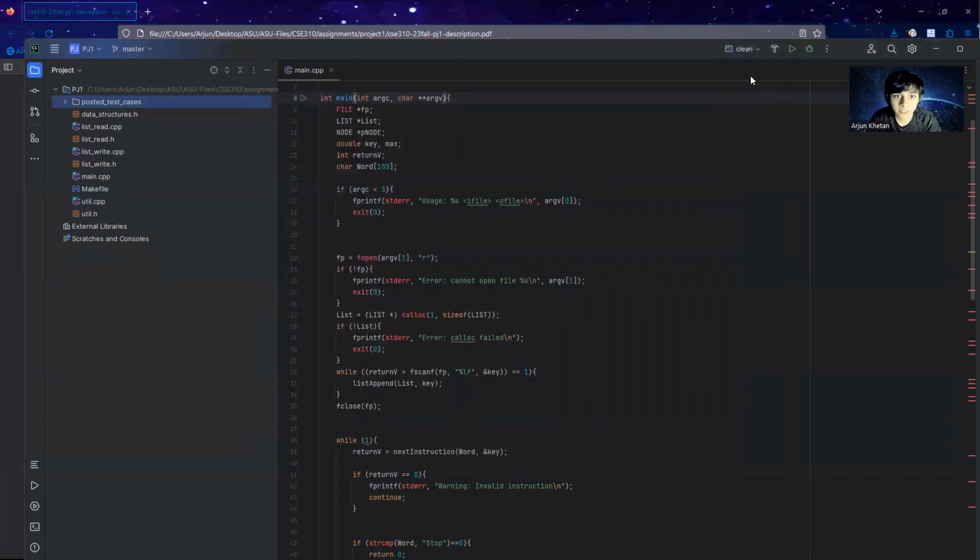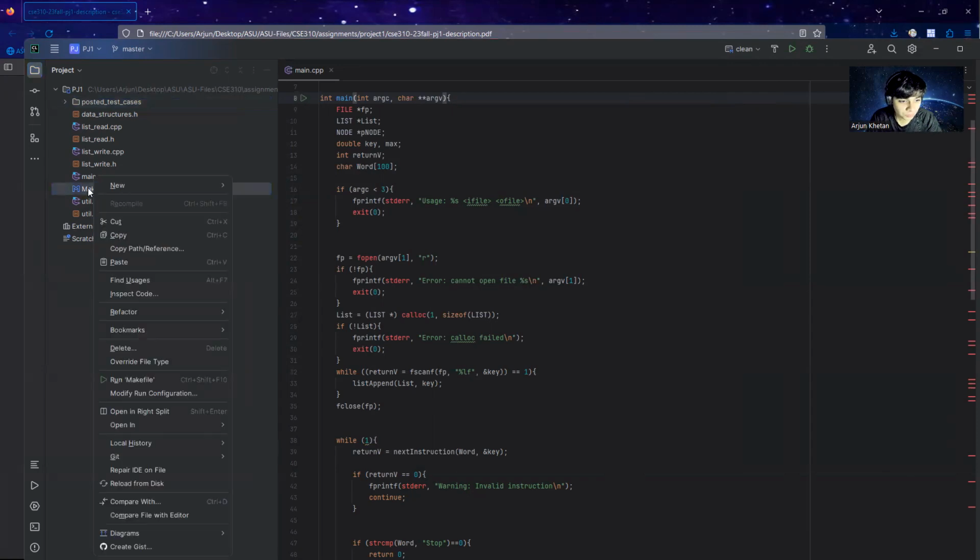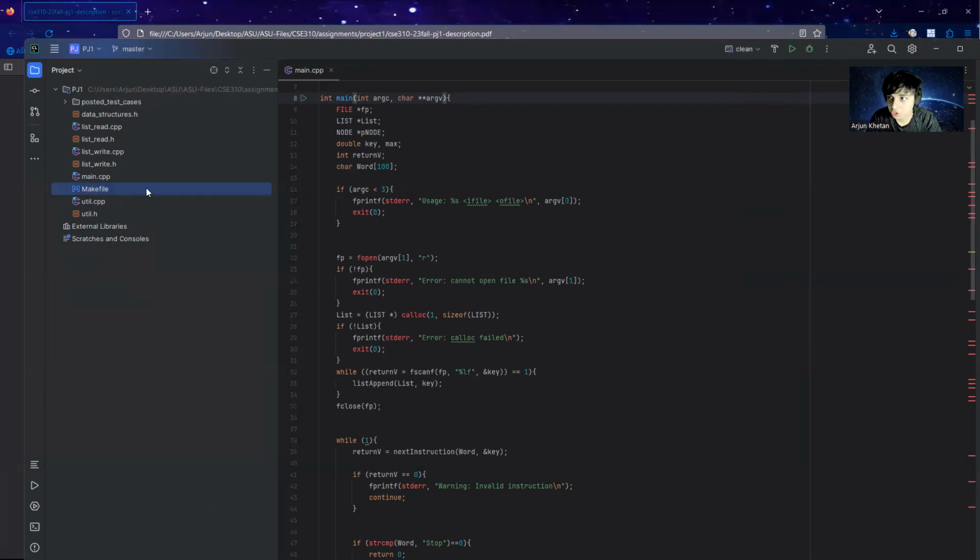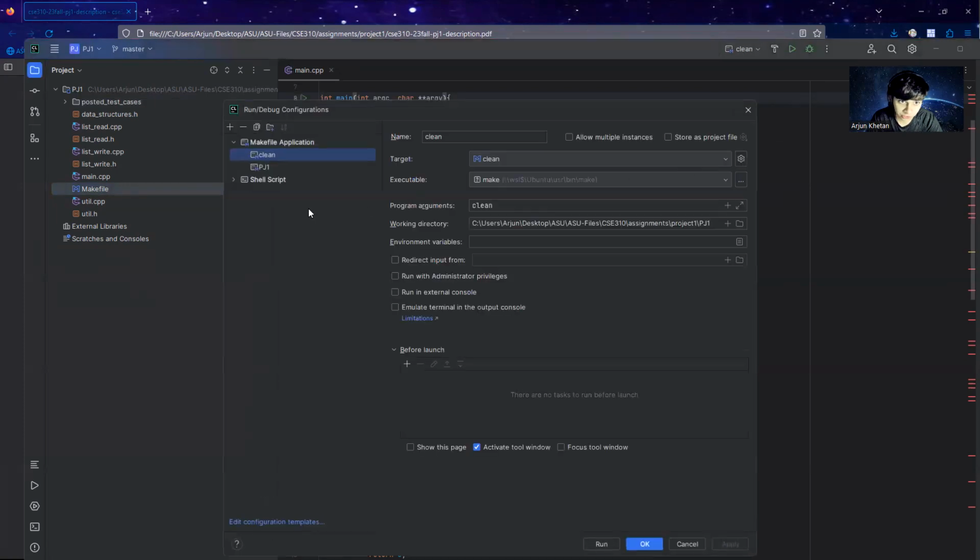Any system is fine. You want to be opening your project with a makefile. So when you open a new project, make sure you click on the makefile and click open, and then it will give you the option to open in this window. You have to do that. Anyways, so once that's done, what you want to do is go to edit configurations.